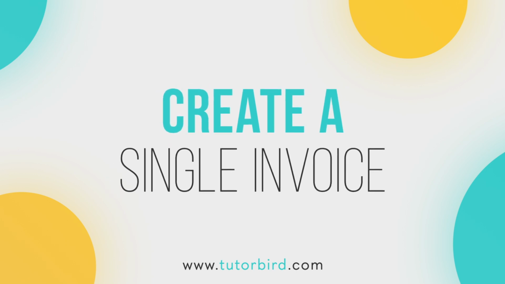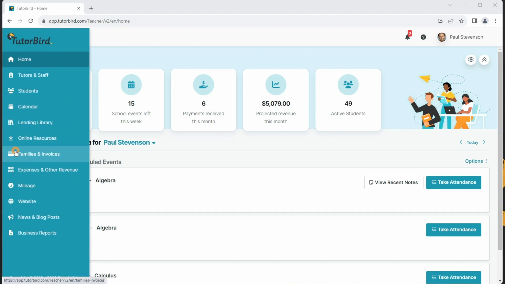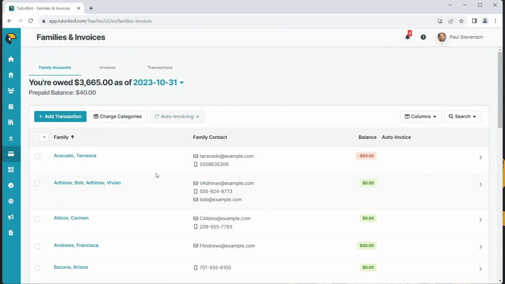TutorBird makes your billing super easy. Let's walk through creating a single invoice. First, click on Families and Invoices from the main menu on the left.